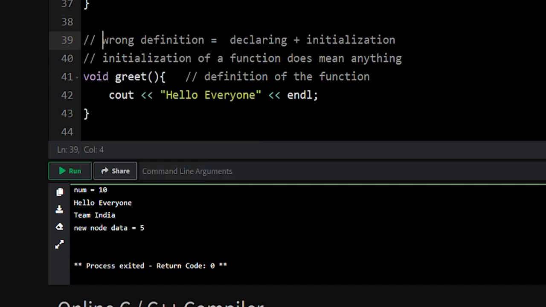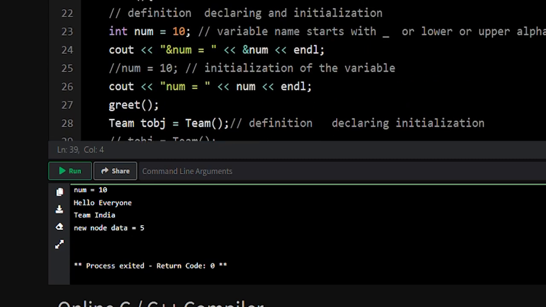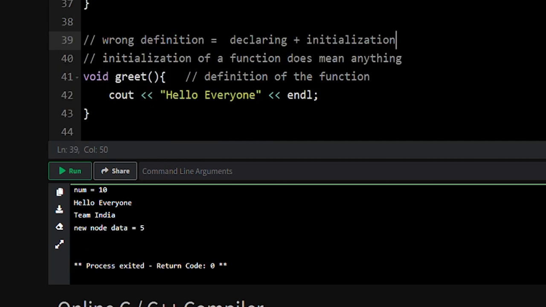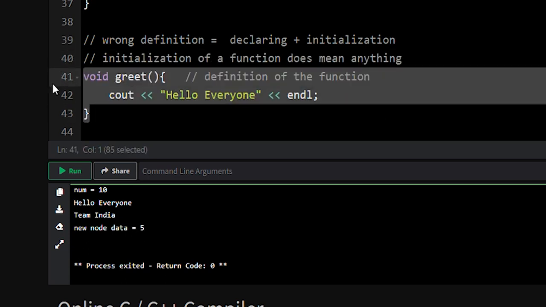So we can never say definition equal to declaration plus initialization. It is true in case of variables. Like if we declare a variable and initialize the variable on the same line, it is known as a definition. As a generic statement, definition is not equal to declaration plus initialization, because as a generic statement it won't be true for functions, because for a function initialization means nothing.